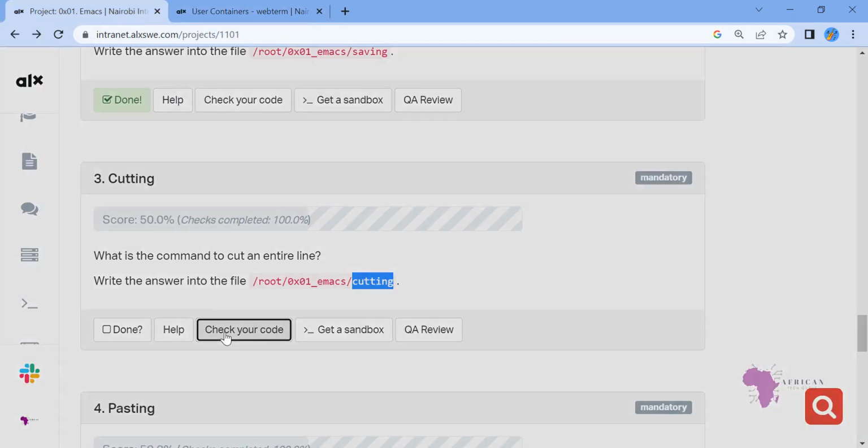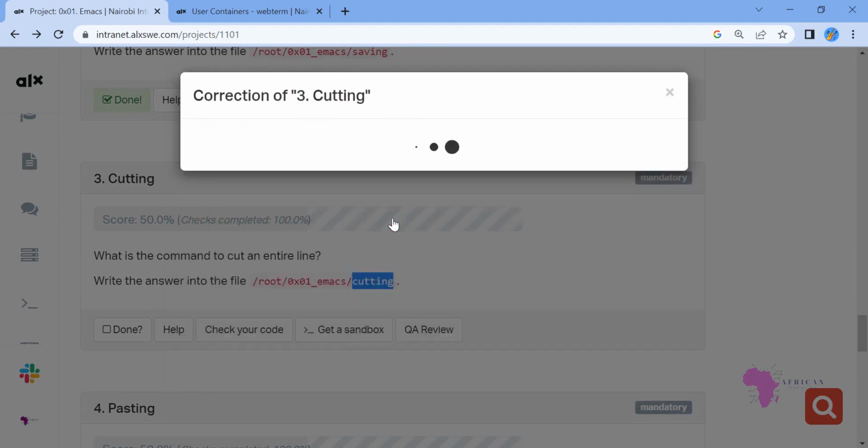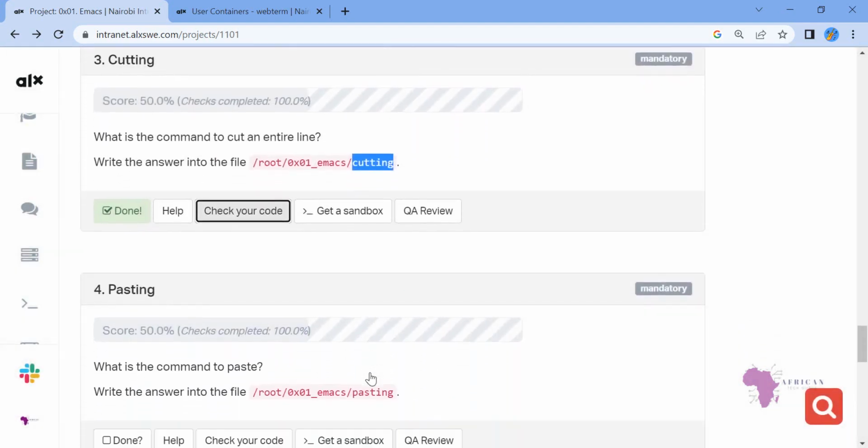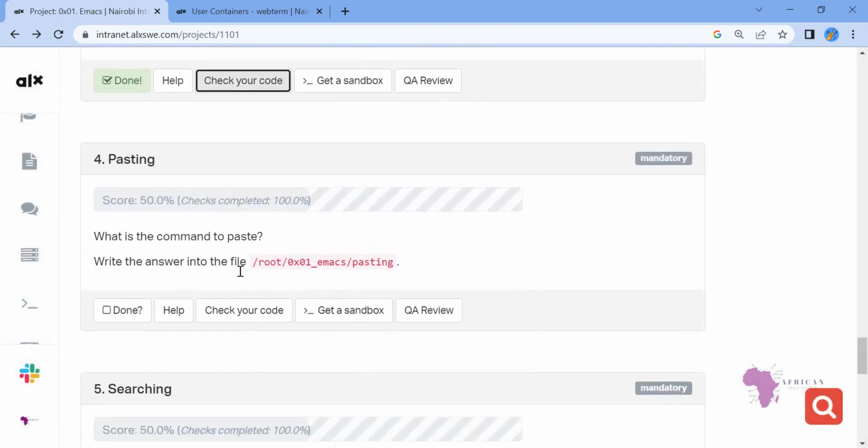So let me check my code. Where's the answer? Let's wait for the output. Yes, it has passed. Let's move to the next task. The next task is to write the command to paste, and then write your answer in pasting. So we have to go to root, Emacs, and then pasting.